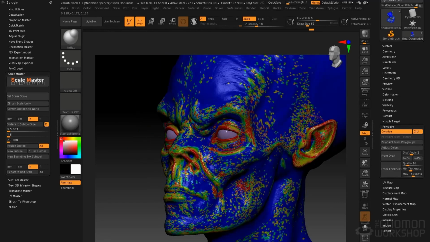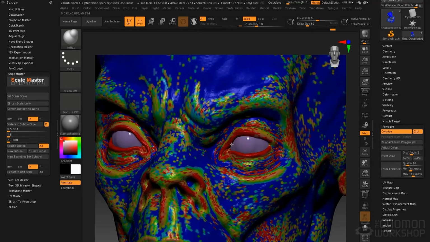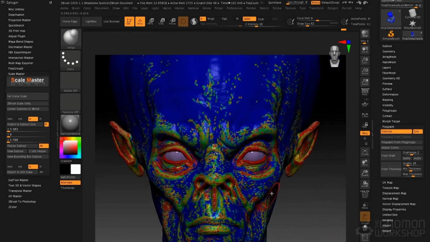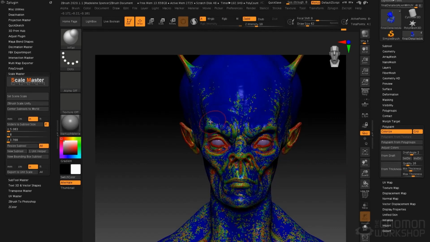So let's do a little bit of inflate here on the ear. And we'll do a little bit of inflate here and here. And now we will do From Thickness again, and we can see the changes that we've made will update the resulting color-coded map. So let's go ahead and click From Thickness again.